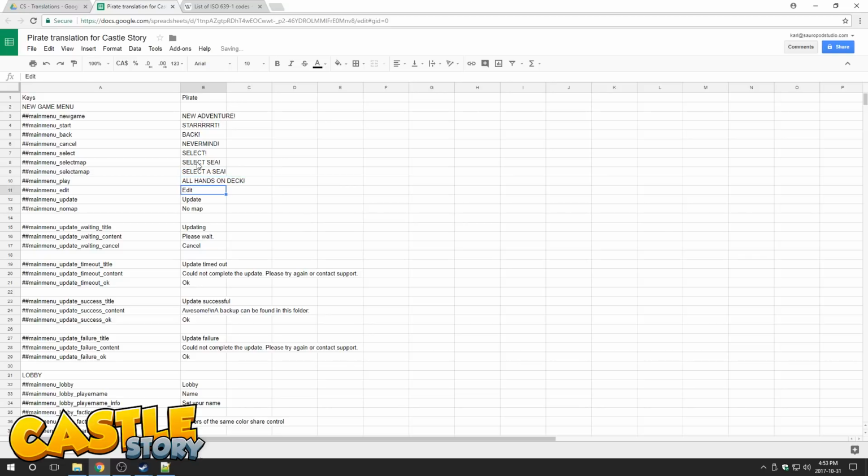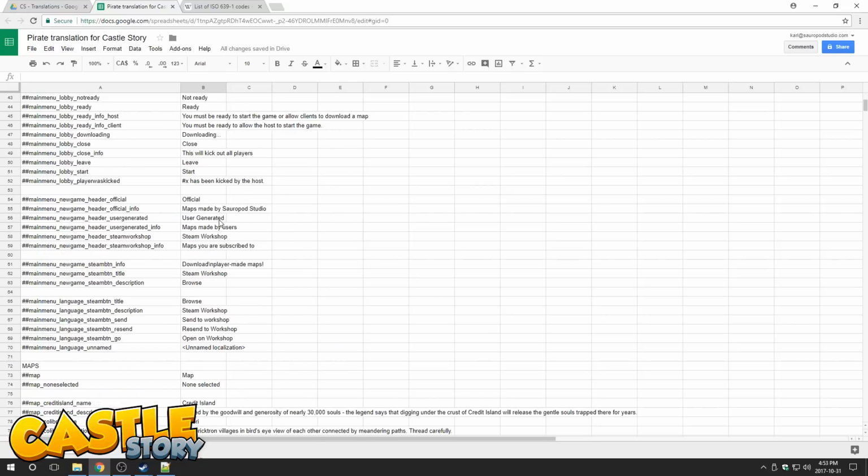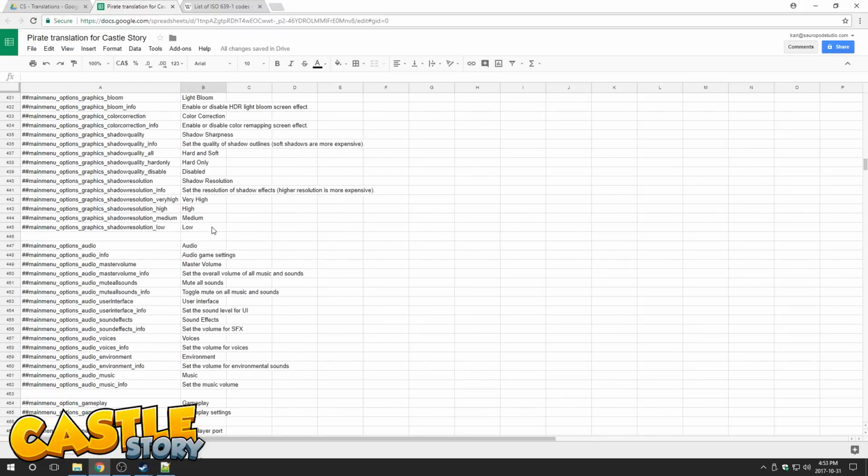Now be careful putting text that's too long, and I will show you why in a minute. Edit is going to be change it. Update is going to be update. And no map is going to be no C. Technically, I'd want to keep going and translate everything. Now, something you might notice is that there's quite a lot of strings to translate, and it's no easy feat.